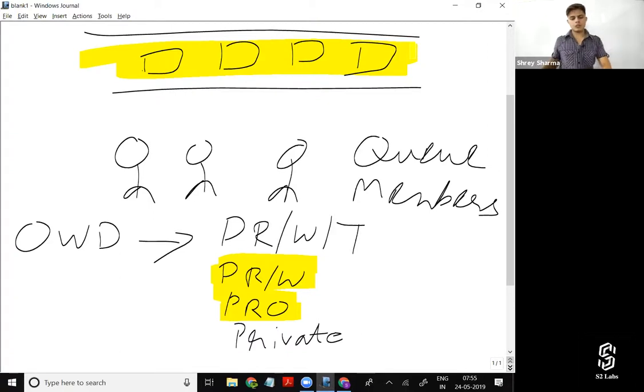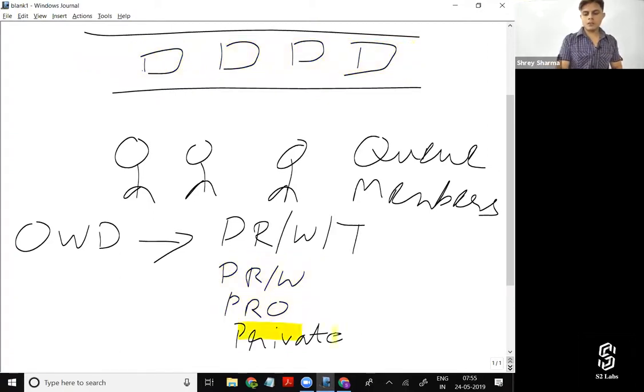Now let's talk about the third one, private. If the OWD is private, then in that case, only the queue members can see and take ownership of the records which are there in the queue. I'll make you write it down just to first understand it well.